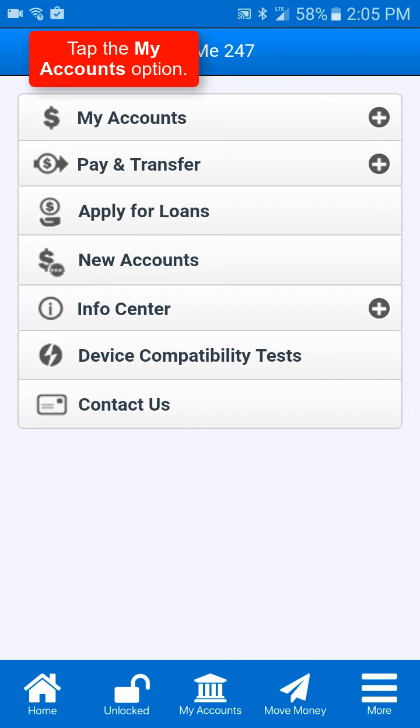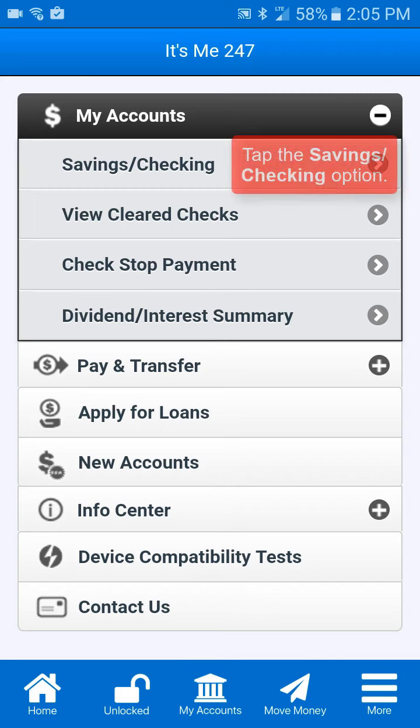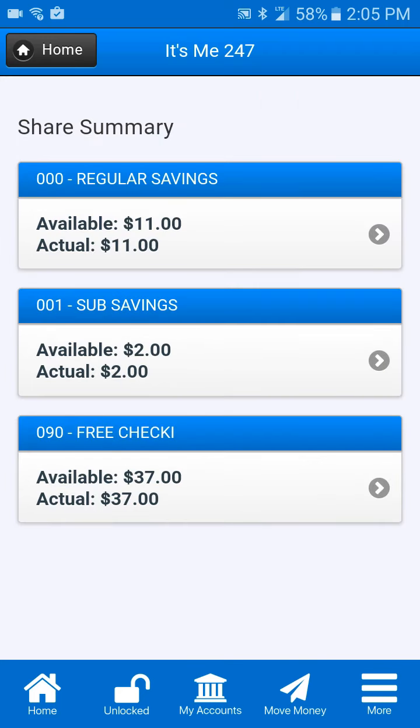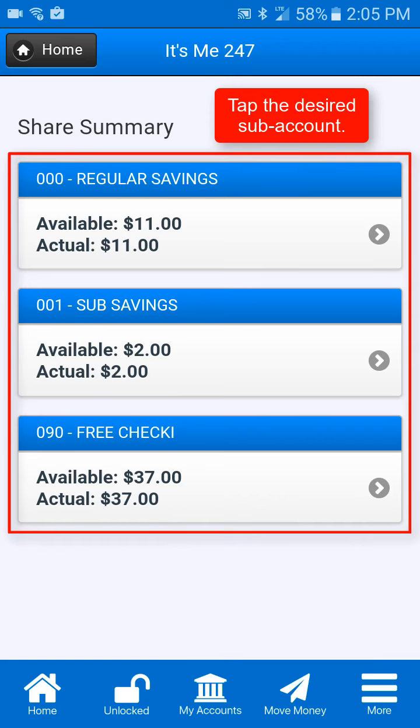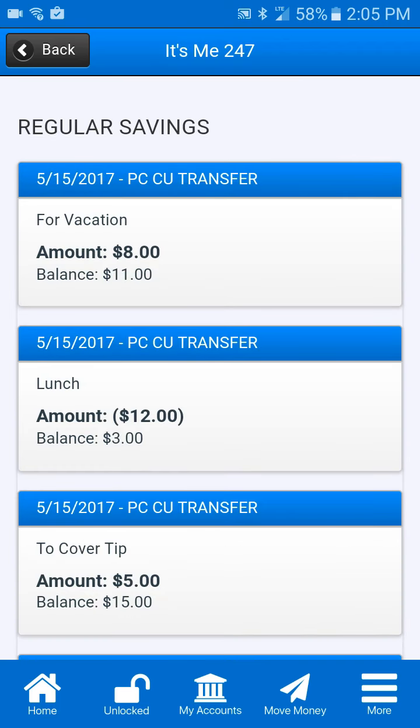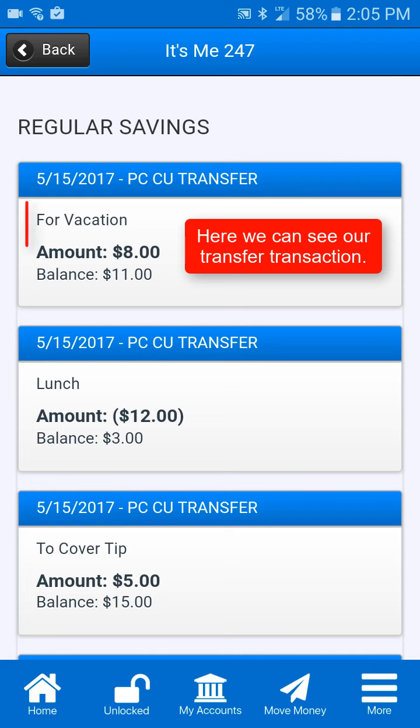From here, tap the My Accounts option at the top. Then tap the Savings Checking option. Next, tap the desired subaccount. On this screen, we can see our transfer transaction listed.